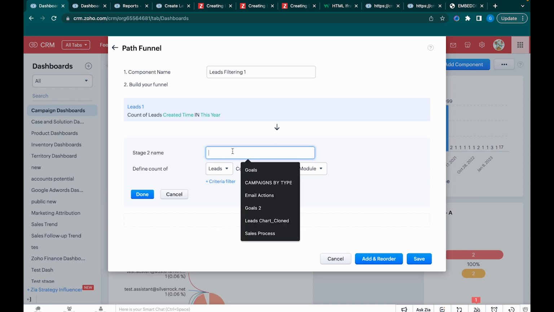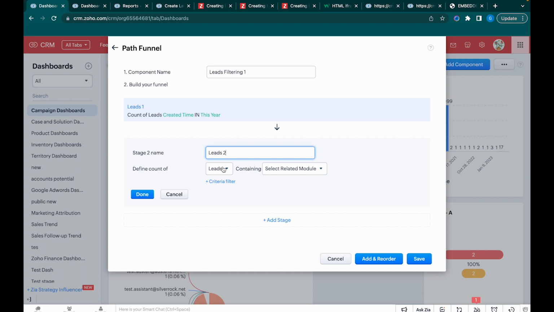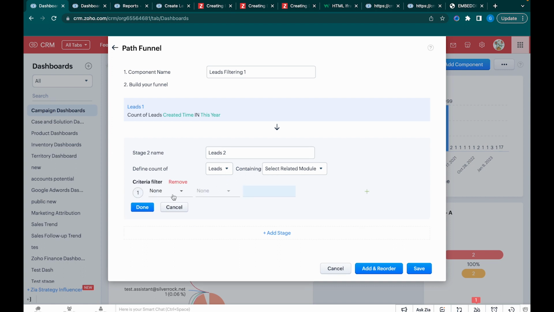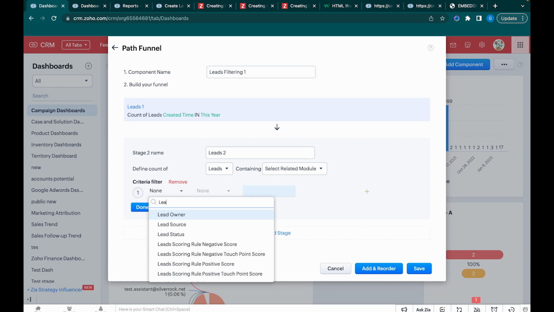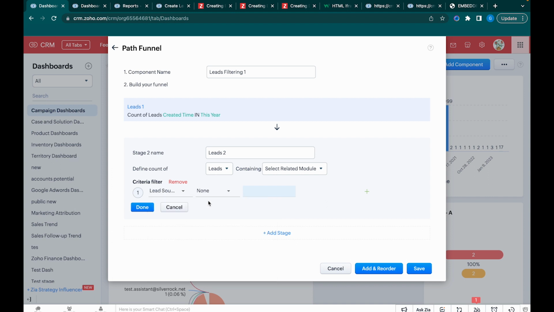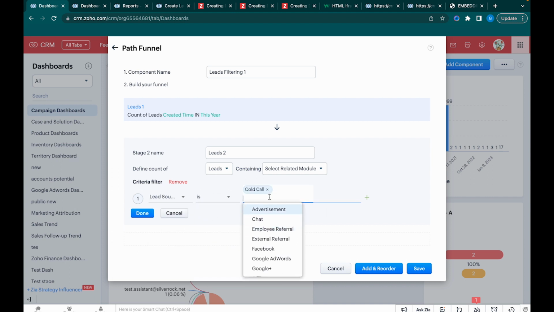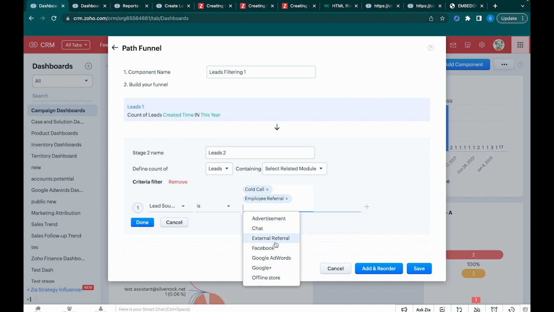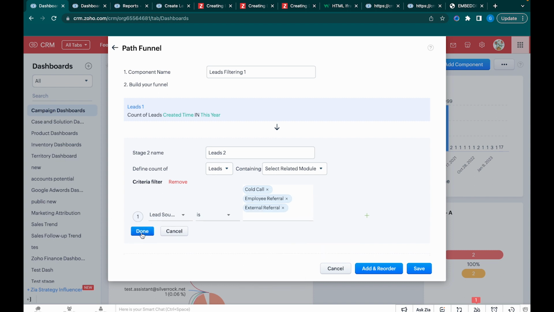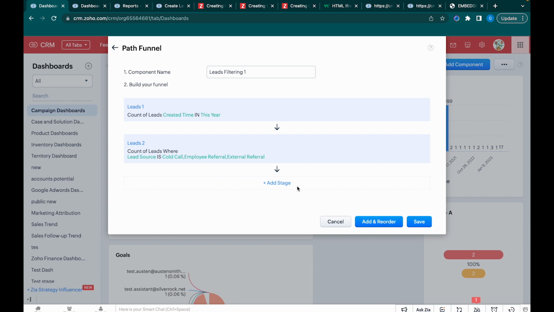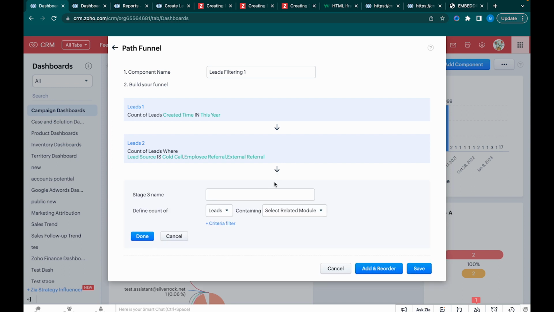Then we go to stage 2. And we wish to see if the lead source is cold calls, employee referrals, or external referrals. We move to stage 3.